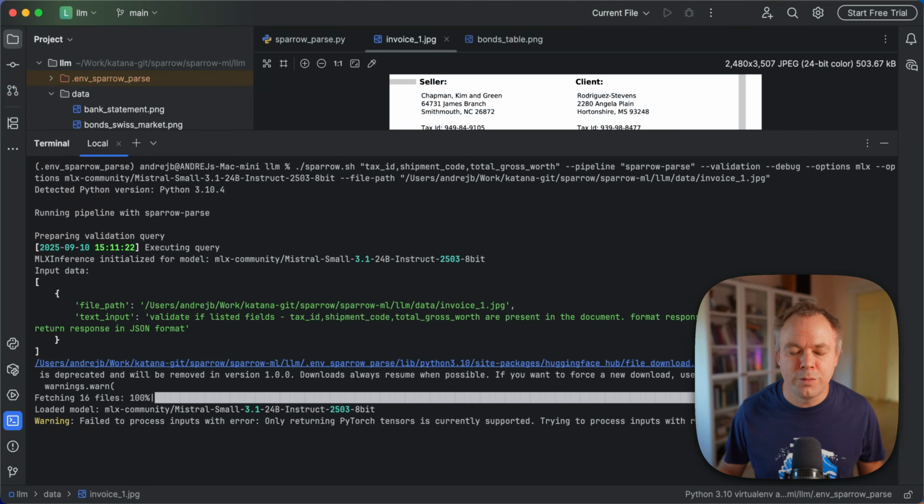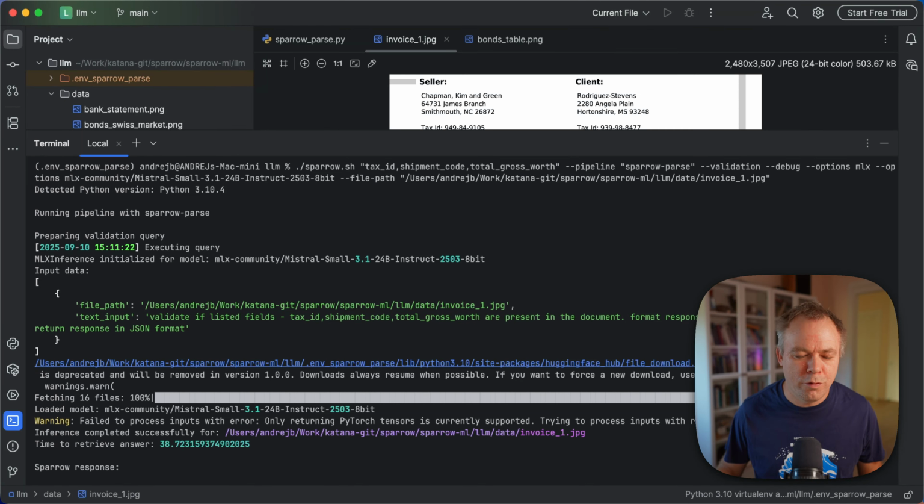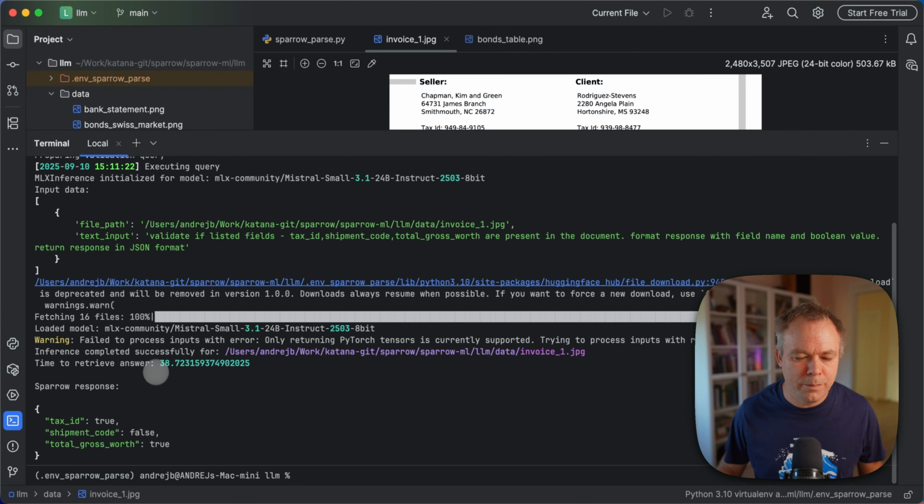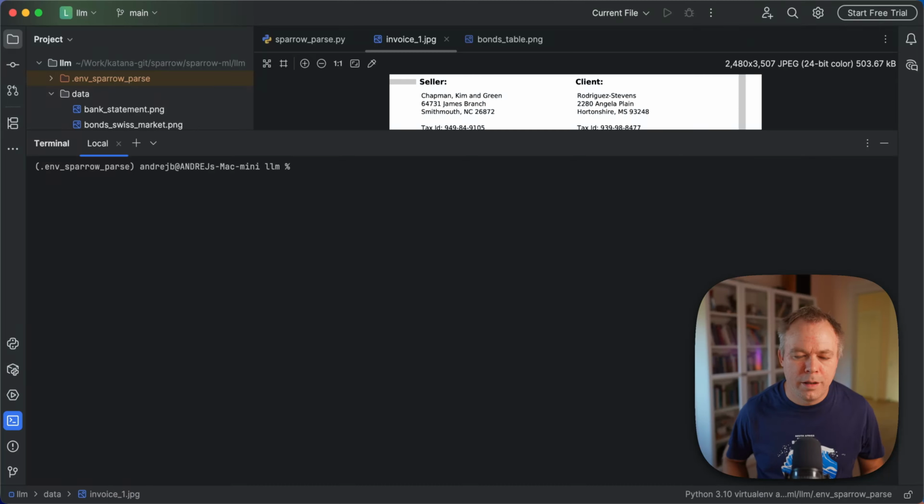So yeah, this runs on my local Mac Mini M4 machine. Okay, we got back the answer, 38 seconds in this case, and we got true for tax ID, false for shipment code because this field is not present, and true for total gross worth because this field is present in the bottom in the summary table. Okay, so this works fine, and this is new functionality, like I mentioned, instruction processing with instruction flag, field validation with validation flag.